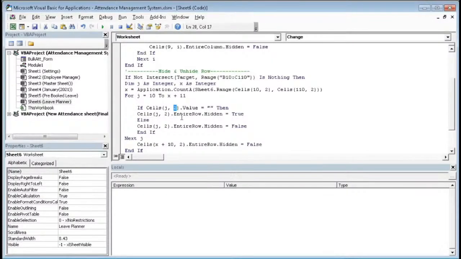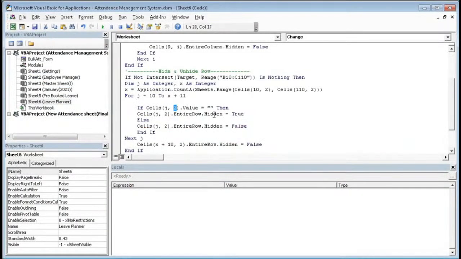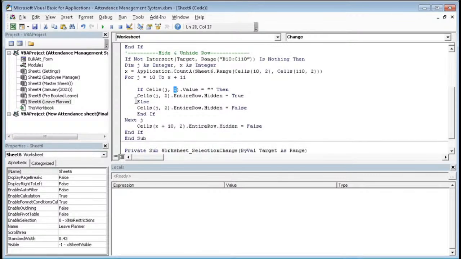So if cells J, 2 equal to blank, that means B10 equal to blank. So here we can see B10 is not blank. So it will not get hidden. Cells J, 2 entire row hidden equal to true. So as B10 is not blank, that's why it will not get hidden. And if it's blank, then it will be hidden. In that way, it will check all the rows from 10 to 20.